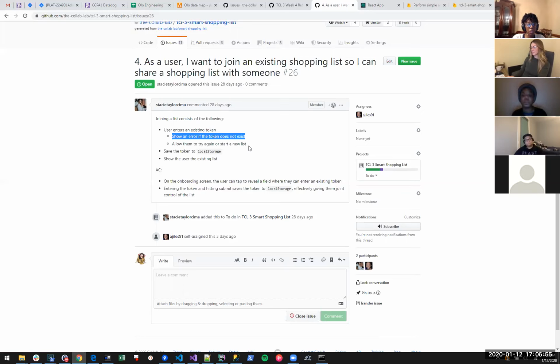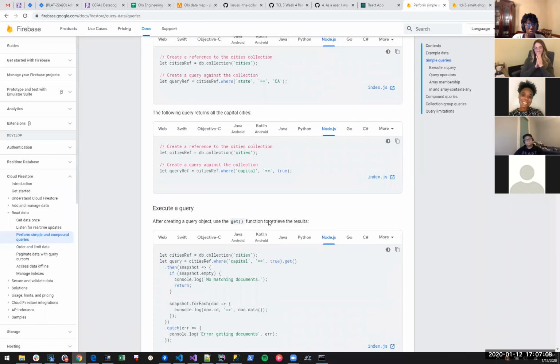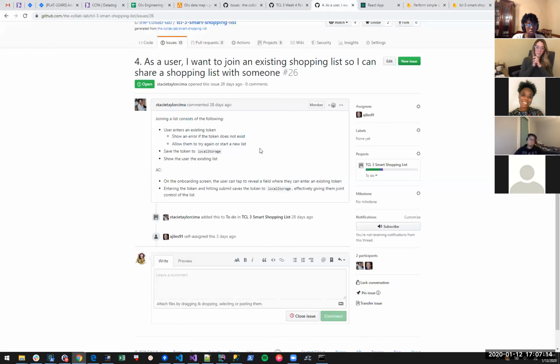Then I would start sort of iterating on this tap to reveal a field. Maybe that's a task someone can do on their own. And the same with checking if the token exists in the database already. Sounds like maybe I have to pull up this documentation again to do some sort of query. Maybe you can do it in memory. There are probably multiple ways of doing it. Also something I would do in a secondary or tertiary phase here.